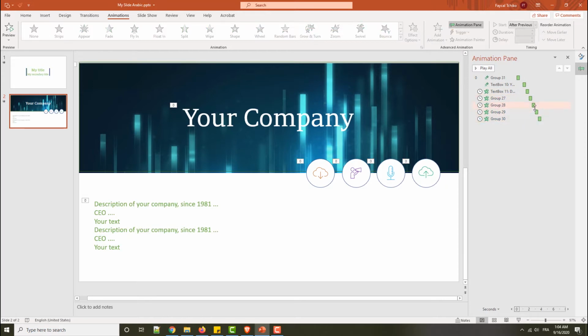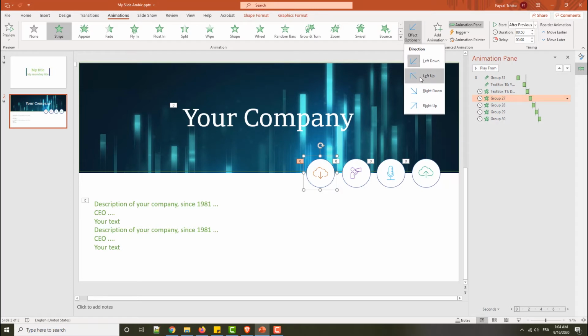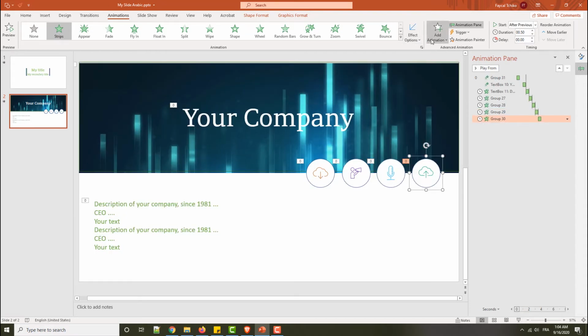Yeah, it's very good. Now I will change the animation, so this one will appear from the left, this one from down, this one left up, and this one right down. Good. Here I can make, for example, these two icons start at the same time, or each one will start after each icon. Okay, you have the choice. As I said, you have the choice. We put them after each one.